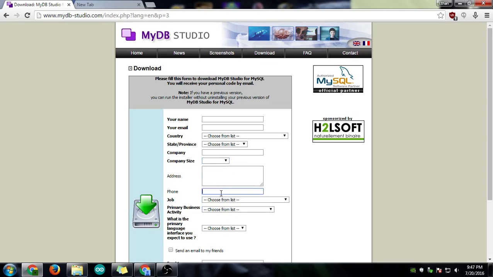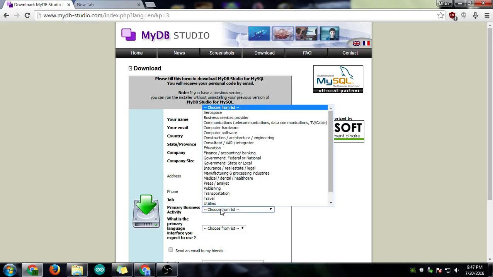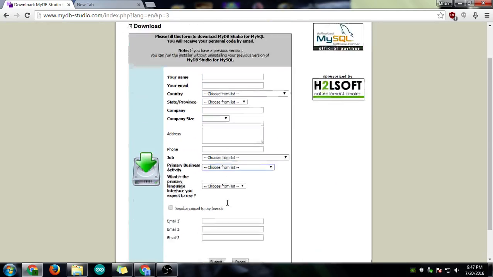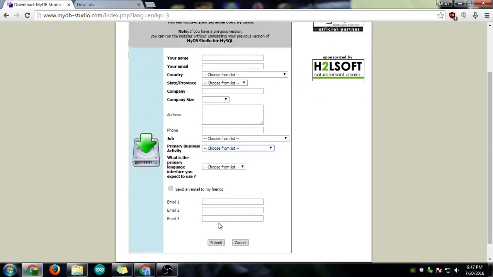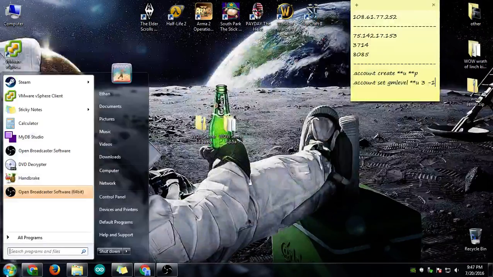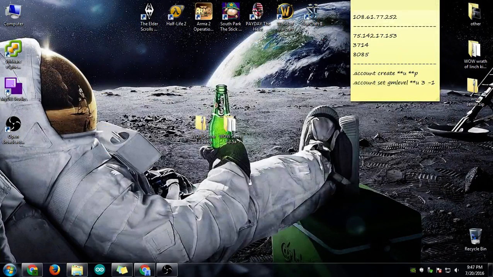You can skip your address and phone number, and as a job, you can just put other or student, and your primary business activity is other, and your primary language is other. And then you hit submit, and you get this download here. Whoops. And you'll get a downloaded file. And once you install it, you'll get this.